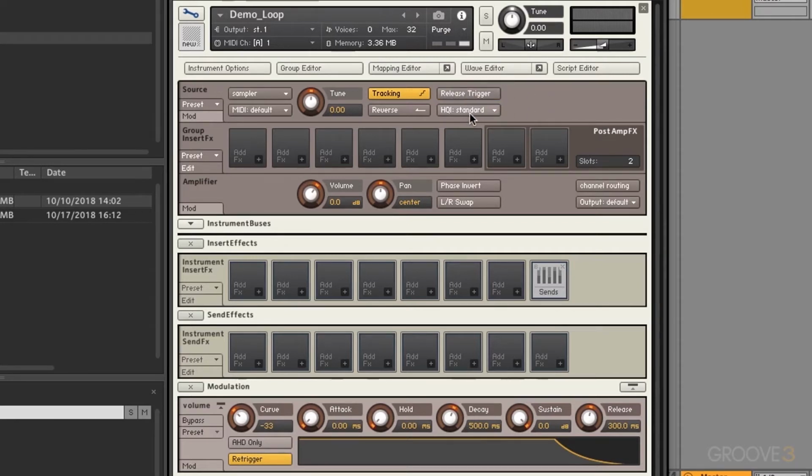The next control that you have on this dropdown is the high quality interpolation mode, which basically just controls the quality of your audio's playback. So whenever it's set to perfect, it's going to play back at its highest quality audio.